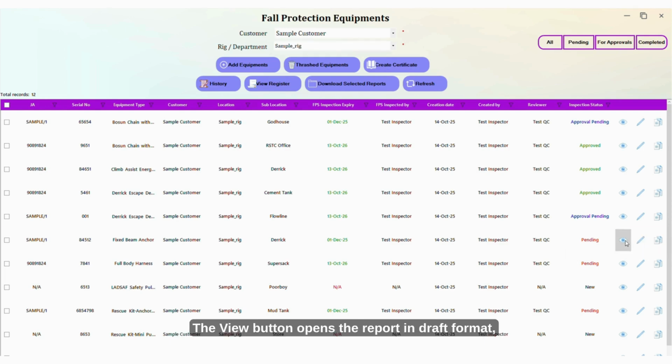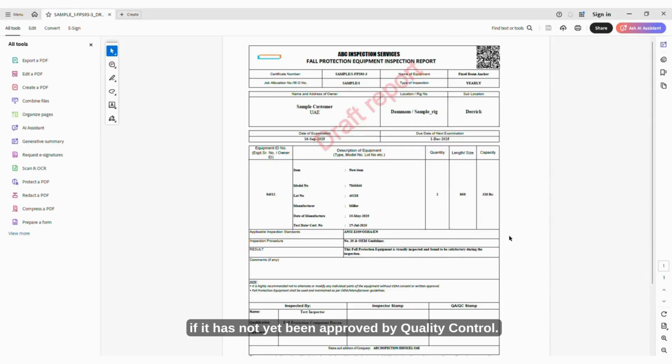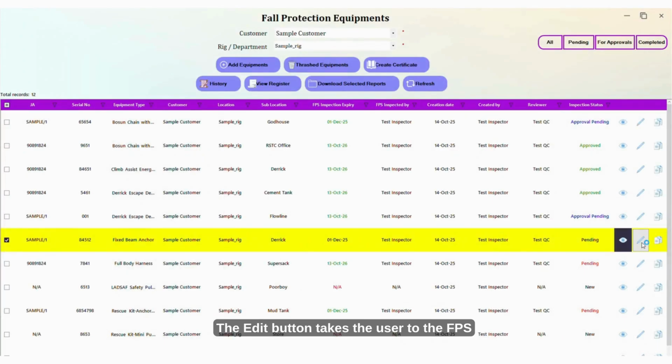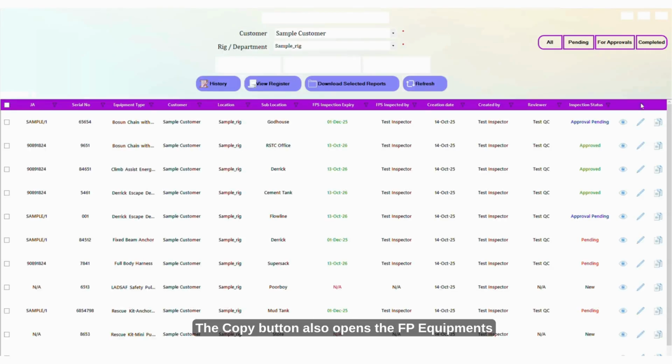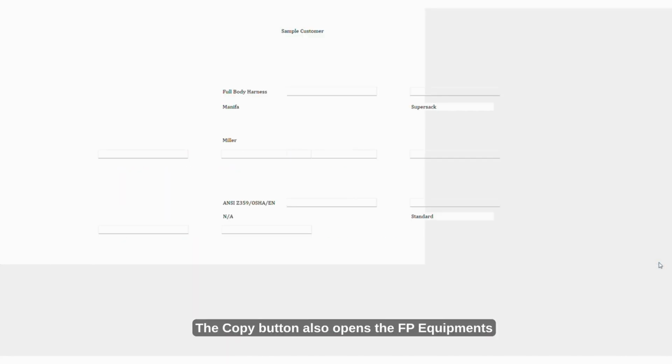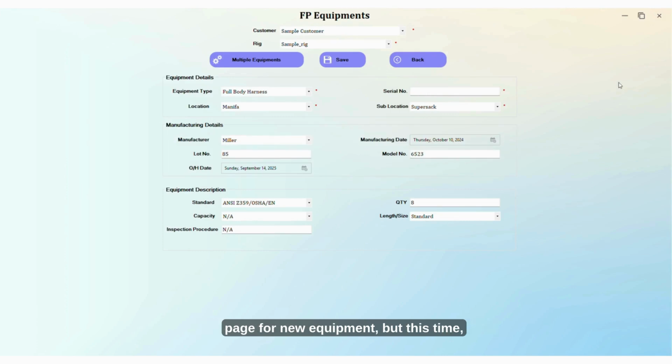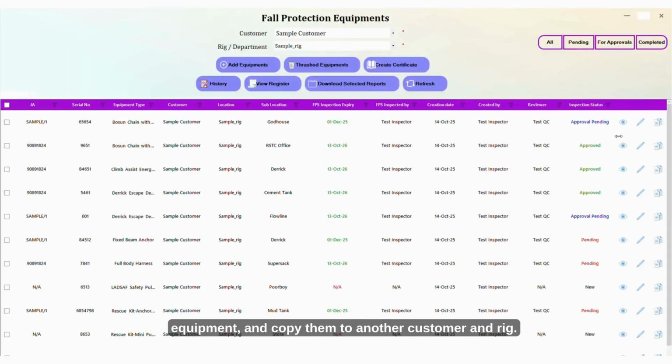The View button opens the report in draft format if it has not yet been approved by quality control. The Edit button takes the user to the FP Equipments page for new equipment, where the selected record can be modified or updated as required. The Copy button also opens the FP Equipments page for new equipment, but this time, it allows the inspector to duplicate the details of the selected equipment and copy them to another customer and rig.